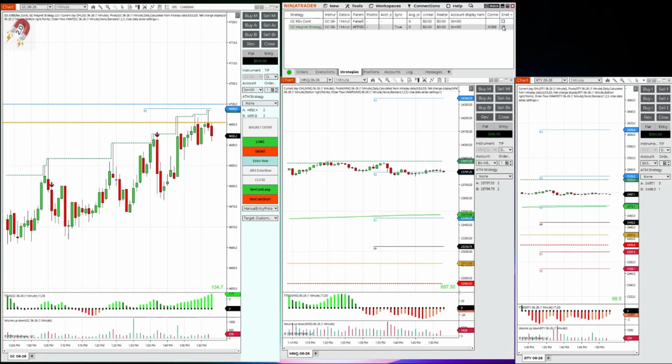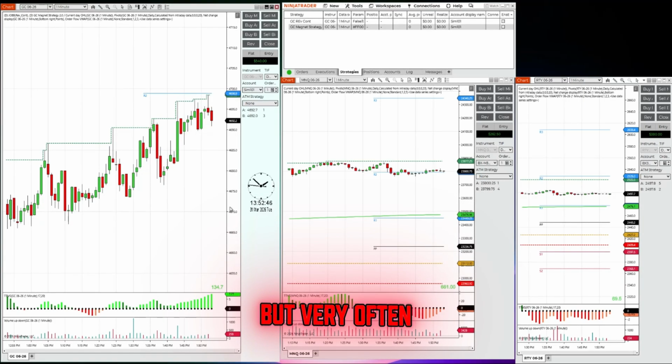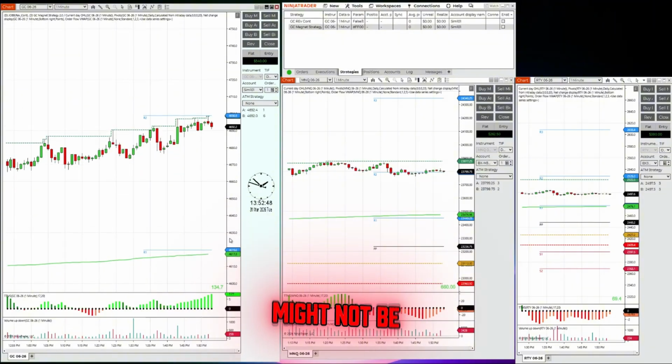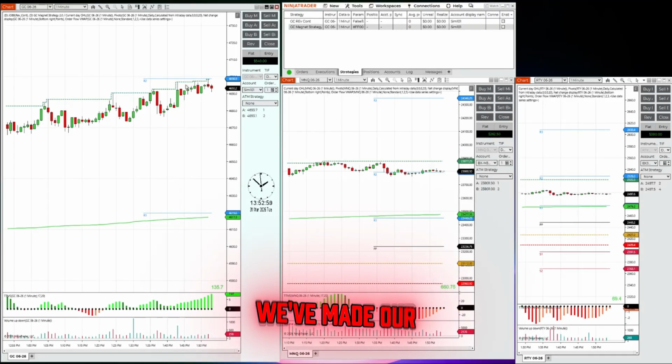I love coming into the room and I love trading high of day, low of day. That's my favorite. But very often, high of day, low of day might not be available. You might only have a custom level. Look at gold today. We've got a lot of distance between the levels. So right now, we've made our high of day.